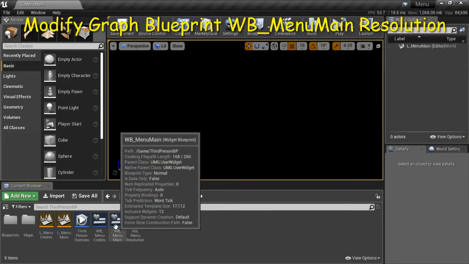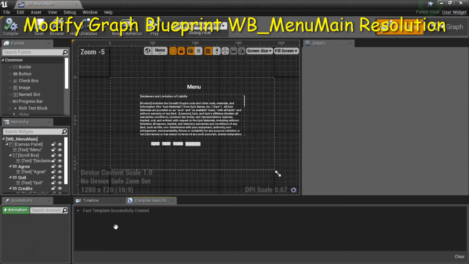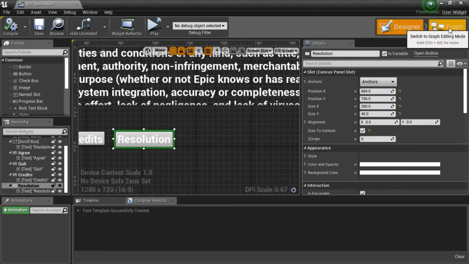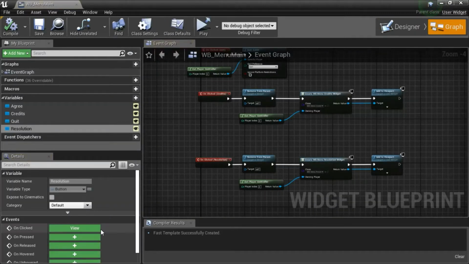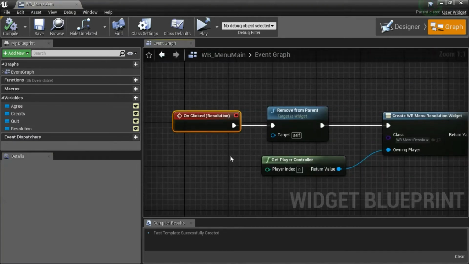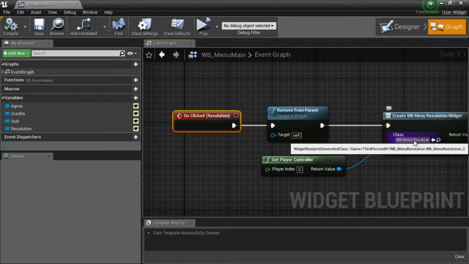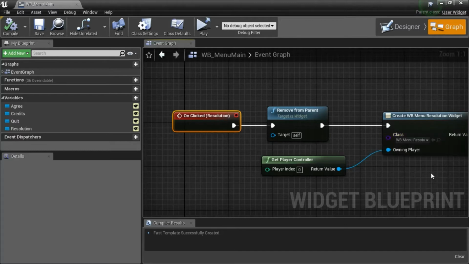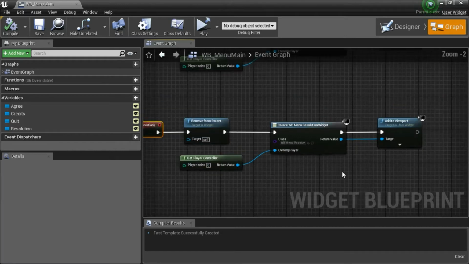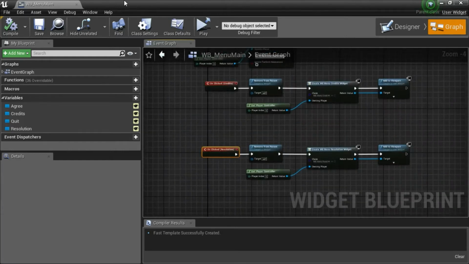Double click WB menu main. Select the resolution button. Go to graph. There will be a plus here on the on clicked and press that. Mine says V because I've already created it. And then program this blueprint. This is WB menu resolution. When you're done, compile and save.